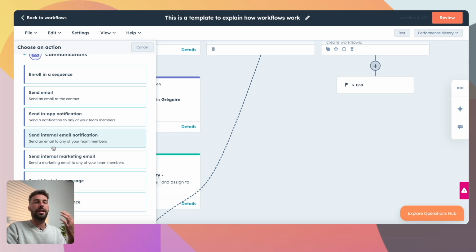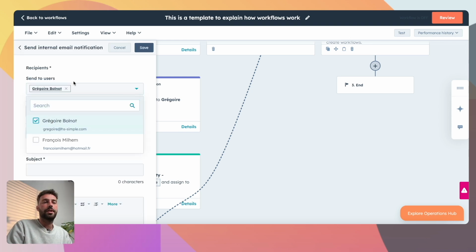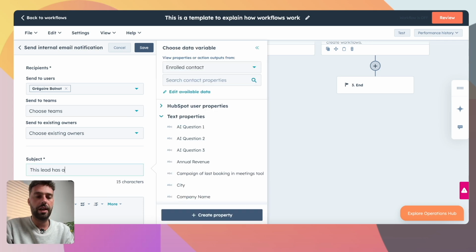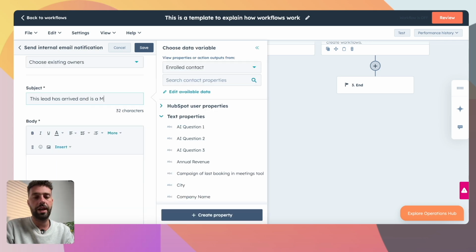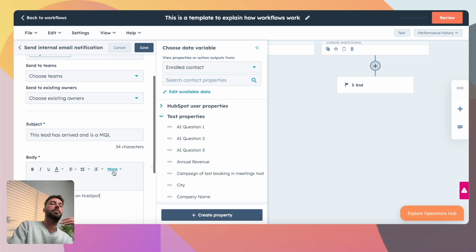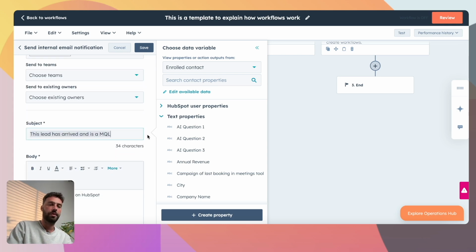So let's show an example of sending internal email notification. We just say, I wanted to send it to Greg and say, this lead has arrived and is a MQL. And I say, please check that lead on HubSpot. And automatically I will receive a HubSpot mail, with the topic, this lead has arrived and is a MQL, plus this body message. You got it. This specific email doesn't make sense, but you can create this whole process of notifying your teams with emails.